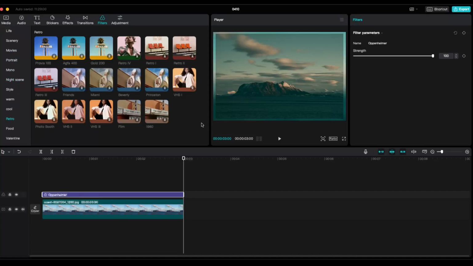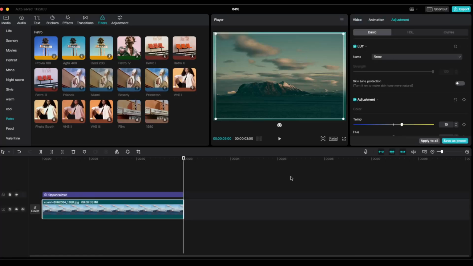So yeah guys, that's how you edit the photos. Now to export them, you're going to click export and save to your computer.